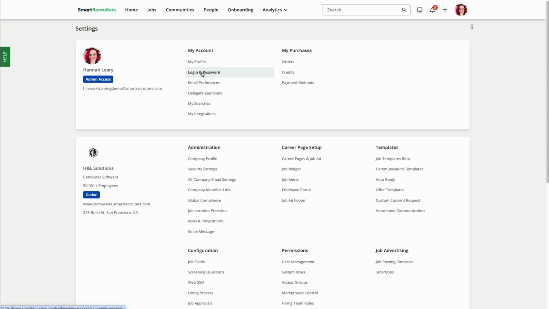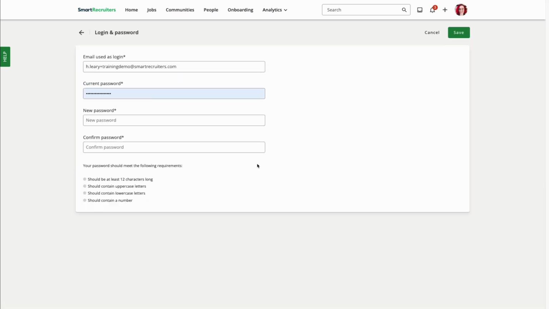Next is the Login and Password page, where you can change your login email and password. If you're using single sign-on, this page will not be available in the settings.